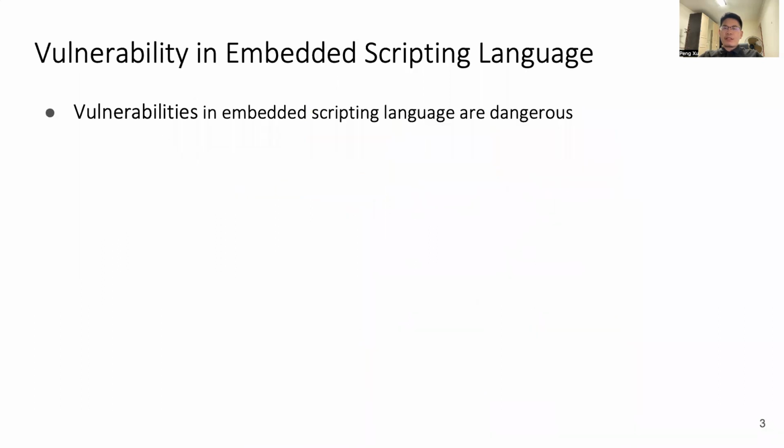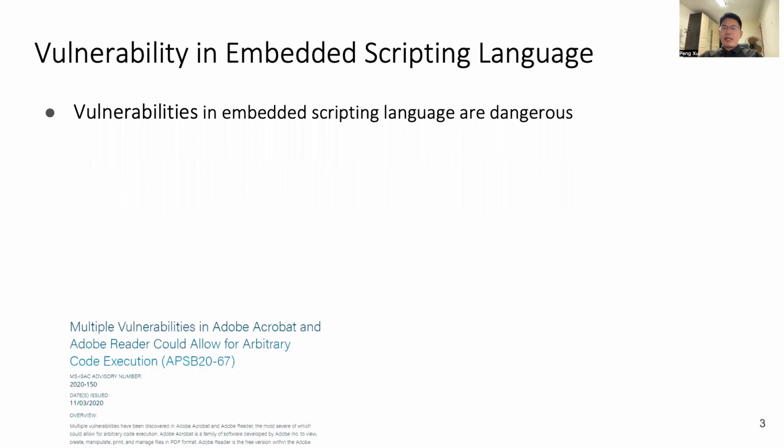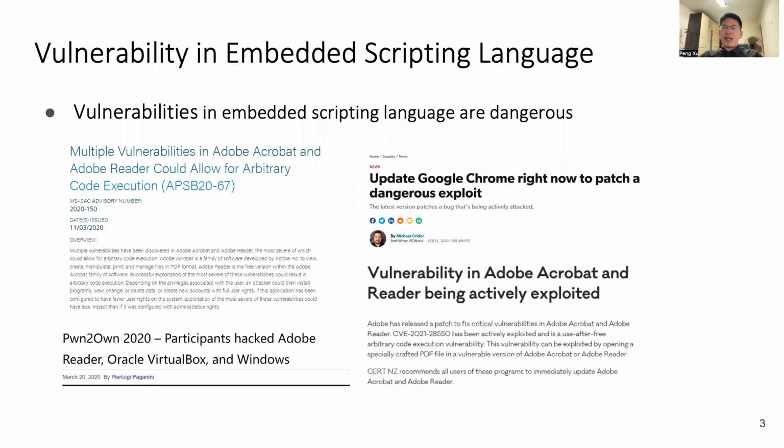Vulnerabilities in these embedded scripting languages are very dangerous. Attackers can exploit vulnerabilities in these programs to execute arbitrary code and take control of the system. And every year, many vulnerabilities are discovered in embedded scripting systems. So it's essential for us to design an effective method to find bugs in embedded script code.